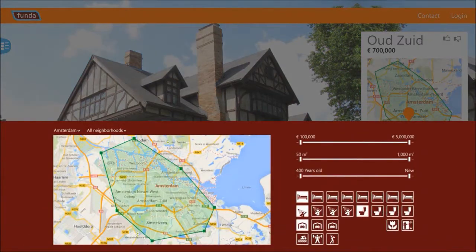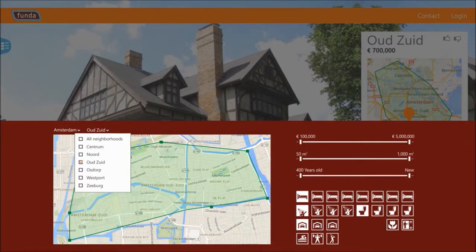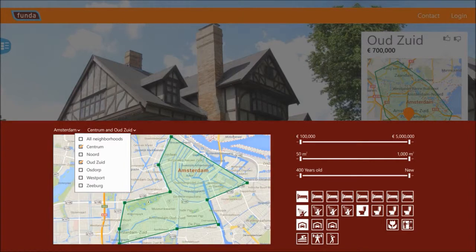Let's start with the location options. As you can see, the filter for Amsterdam and all neighborhoods is already selected. Notice that because of the way that the data is presented, there is no need for labels like city or neighborhood. Users can of course select a specific neighborhood, and the search area, that green shape on the map, is updated. If they choose more than one neighborhood, that area grows.